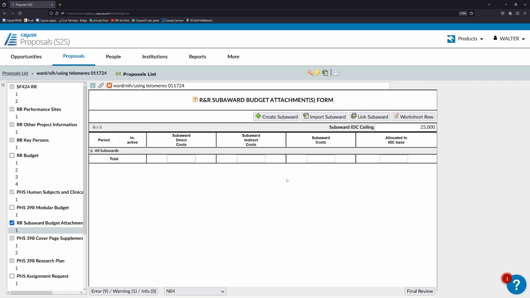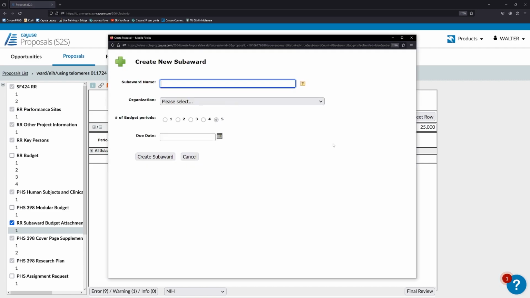However, if we have to manually do a subaward for another university, another institution, we'll have to use this Create Subaward button. So I'm going to click Create Subaward, and we're going to talk about some of the issues with this and why it can be a little bit more difficult. The first thing I'm going to point out is the subaward name here. I'm going to call it, let's just say this is Johns Hopkins subaward. Name it whatever you want.